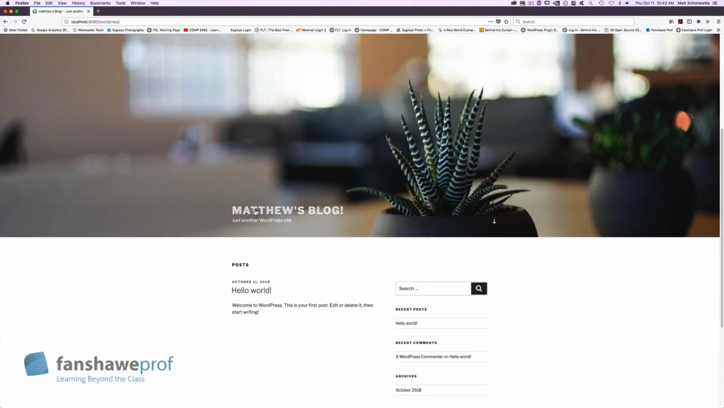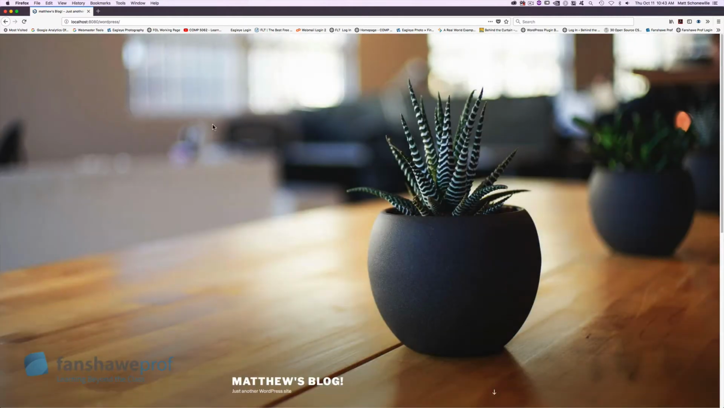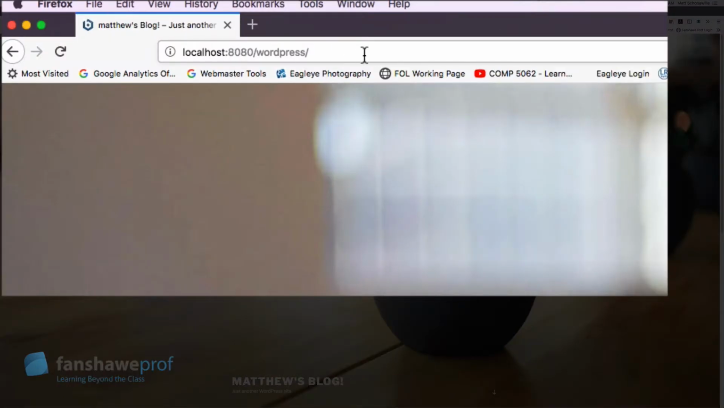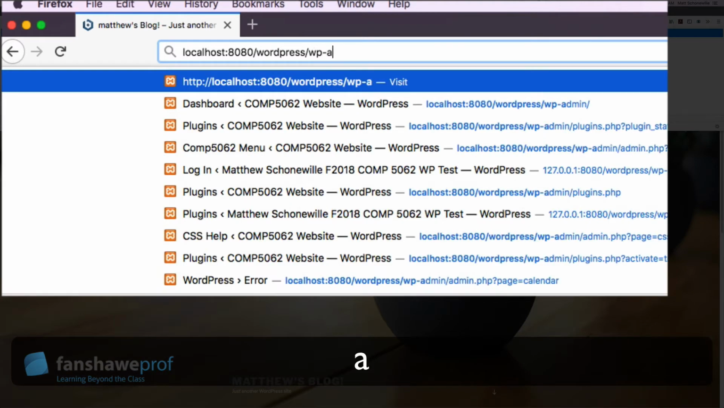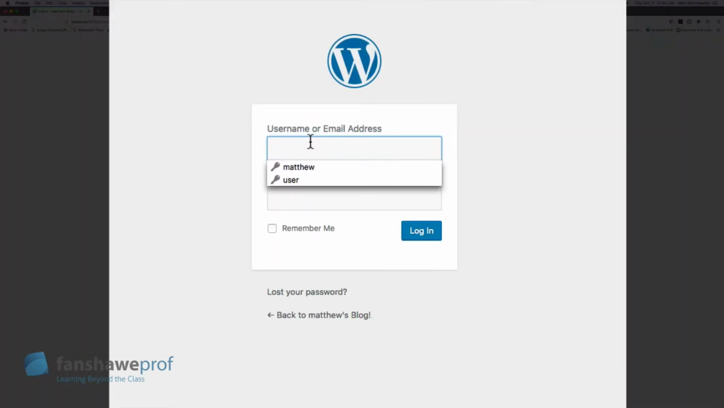So remember, I left it as Matthew's blog, and this is essentially a clean install of WordPress with this 2017 theme. Now, an important thing, you have to be able to know how to access the backend of your website. So in order to do that, in the URL at the very top here, all you're going to do is add in wp-admin and hit enter, and then it will bring you to the backend or the admin section of your website. Now, important thing here, you have to remember your username and password.